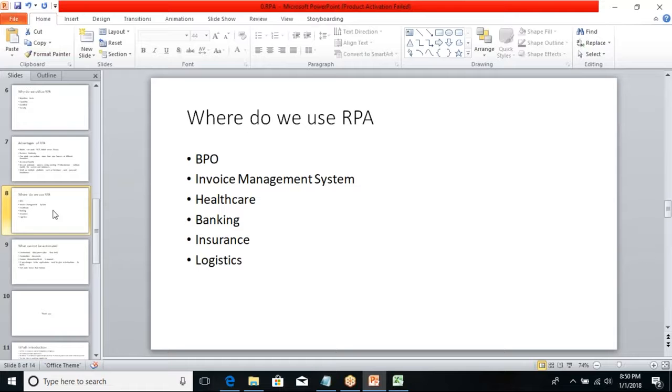So basically, where do we use RPA? It is used in a wide range of areas. In the BPO sector, we can automate business process outsourcing because they do repetitive tasks daily, so I can automate them easily. Also the invoicing management system, healthcare domain, banking domain, insurance domain, and logistics. These are the wide range of areas where we use RPA, and the robots are working successfully in production environments.